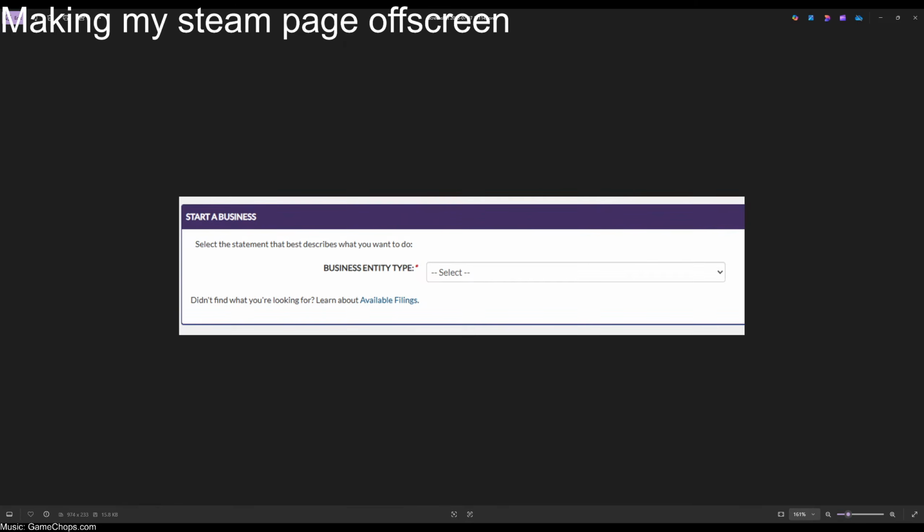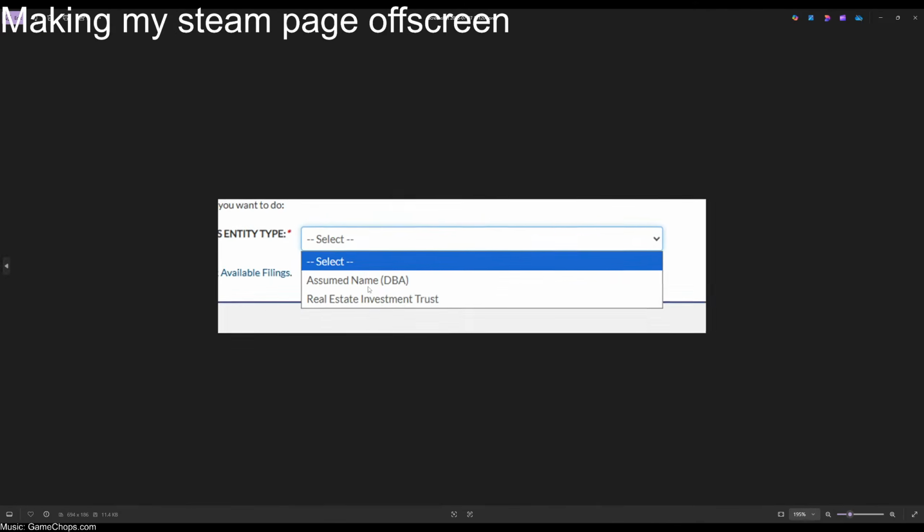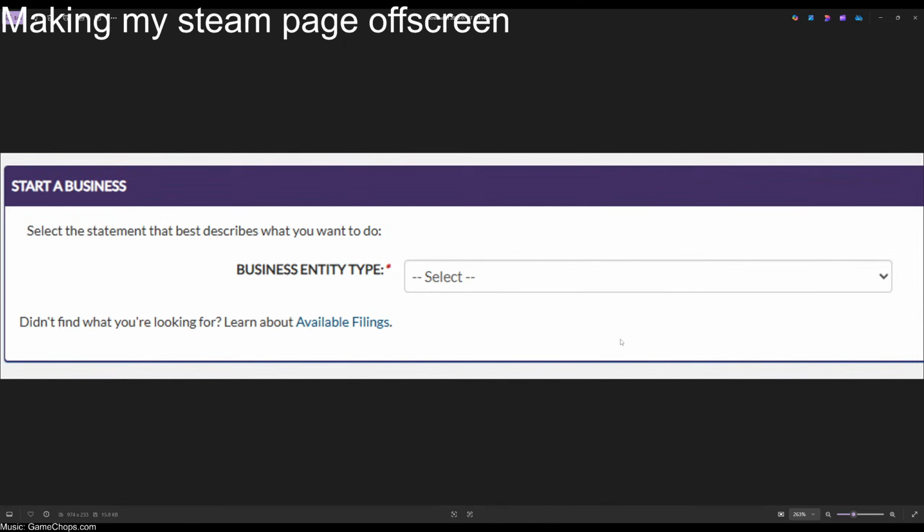Oh, except for these. Nope, because this drop down only has this, which I don't think either of these is what I actually want. So I'm gonna click on that extra link back here, available filings. There we go. Okay, I found it.